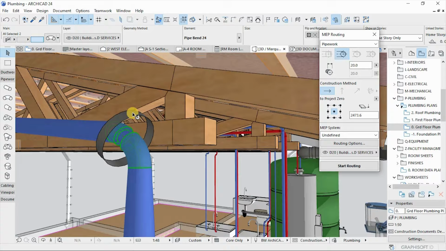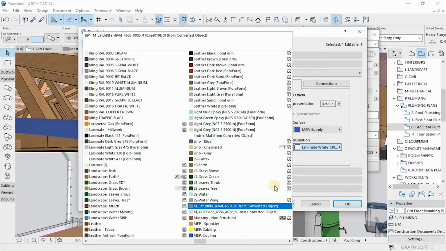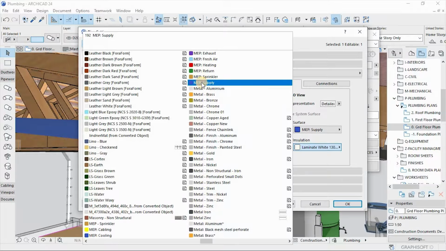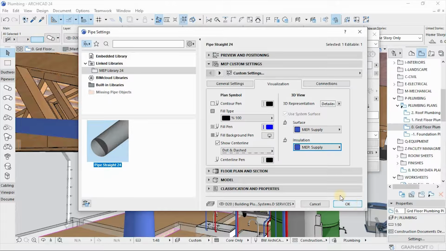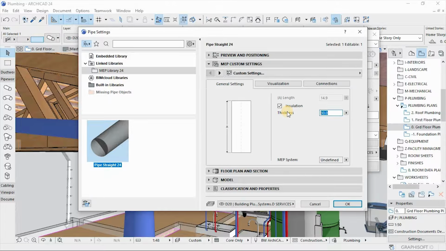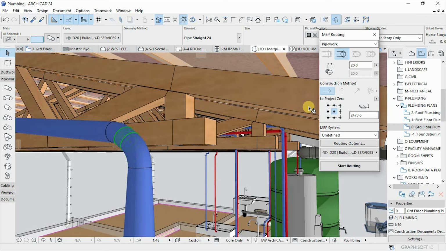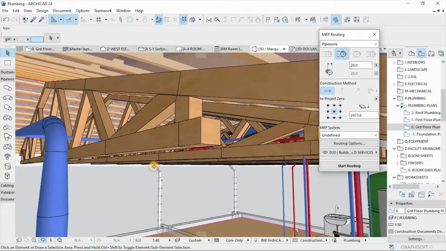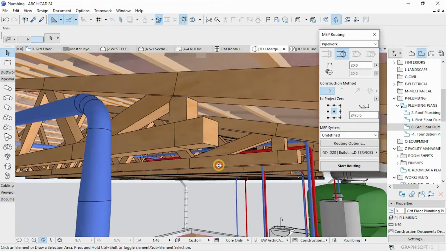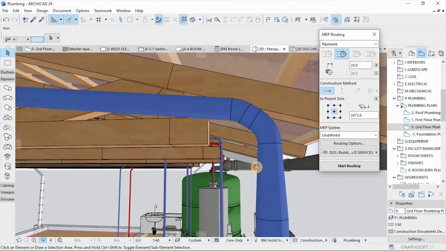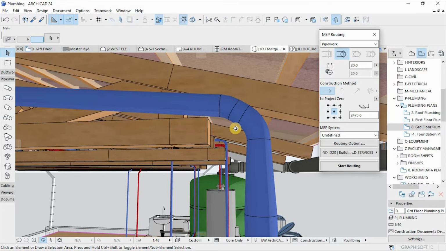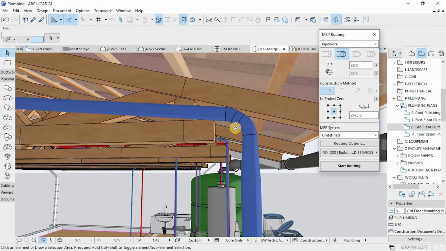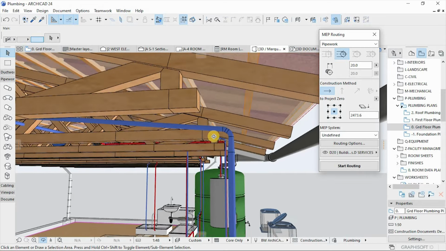Hit OK. So I'm remaining with this. Go back, then change everything to MEP supply, and then general settings to change the thickness to 5. Perfect. I've managed to connect it perfectly using the routing. Yeah, that's what I wanted to show you guys, how to connect two different sizes of pipe together using this corner bend tool.